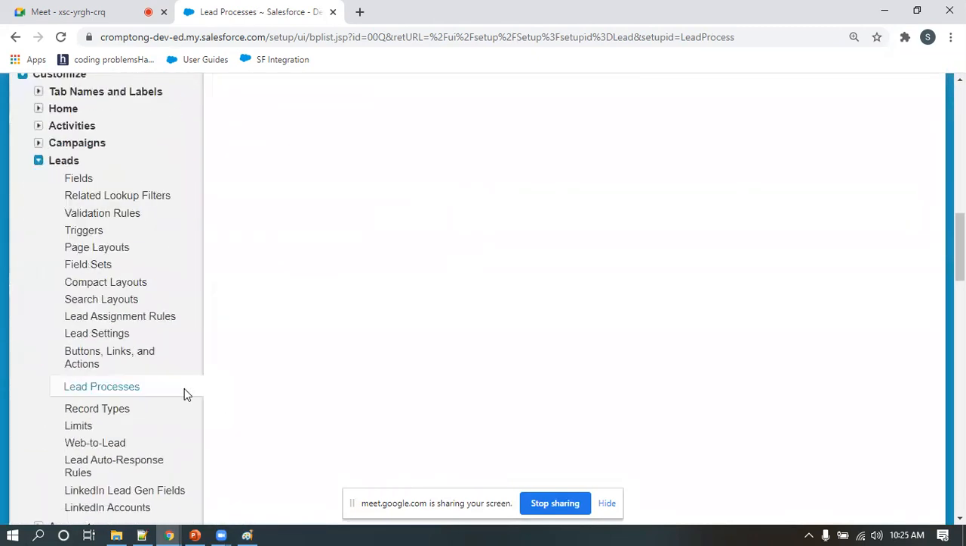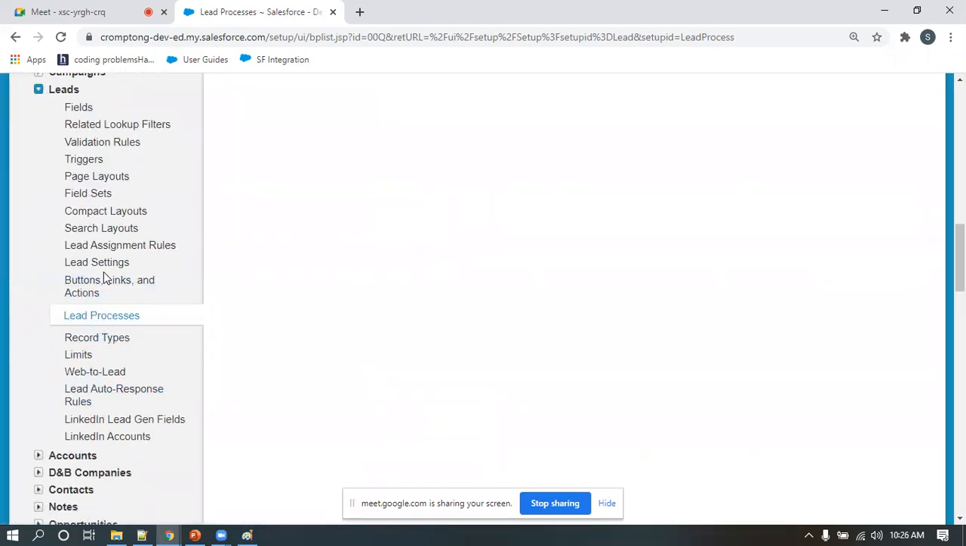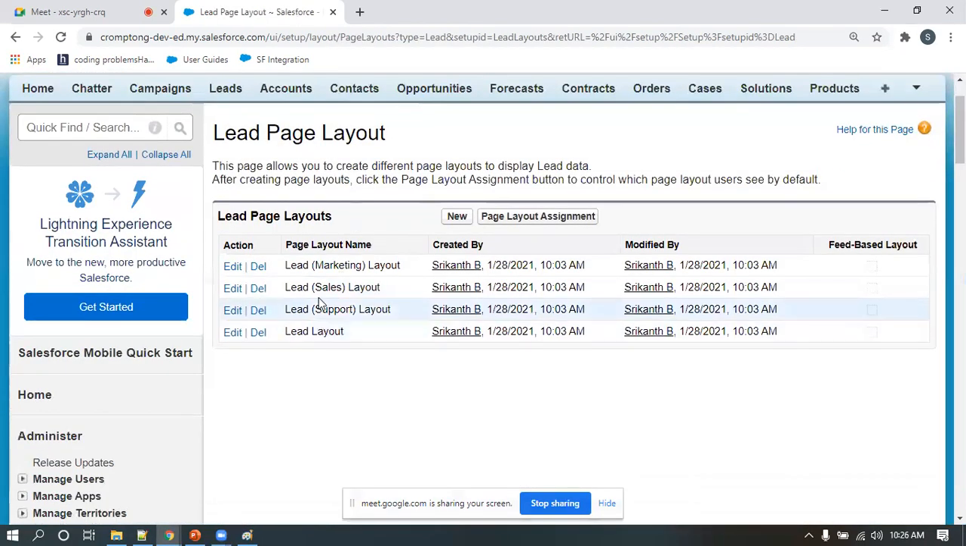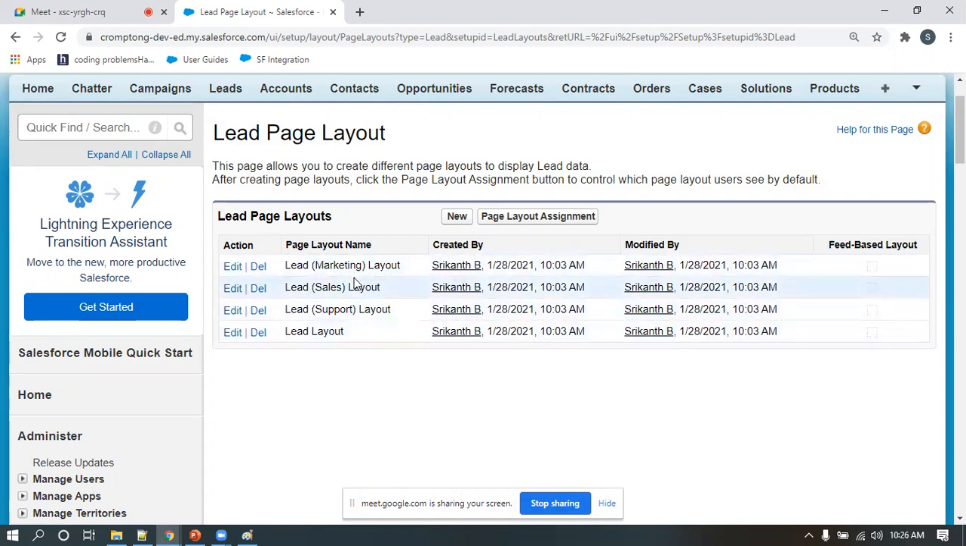Now you have to create record types. So you have to create layouts first. First create layouts, then go and create a record type. Come here, choose your layouts. There are four layouts given by Salesforce. If these match your requirement, you can use them, or you can clone one and create your own. Okay. So I would like to create my own. Just click on New.